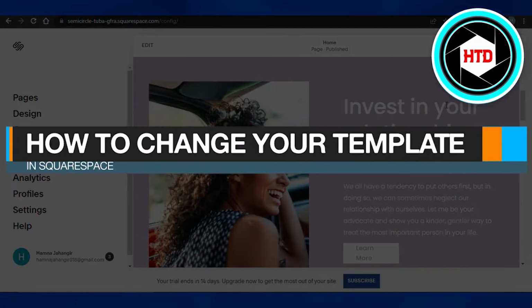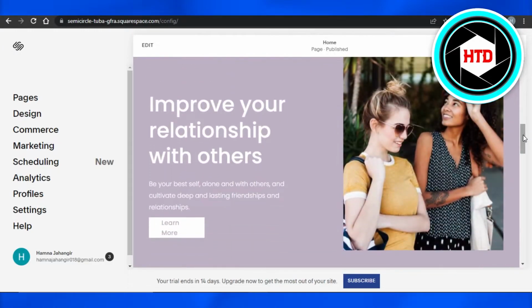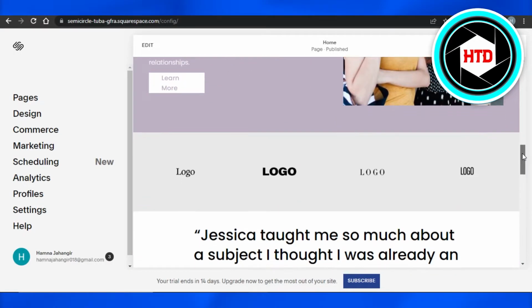How to change your template in Squarespace. Hi guys, welcome back. Today I'm going to be showing you how you can change your Squarespace website template.